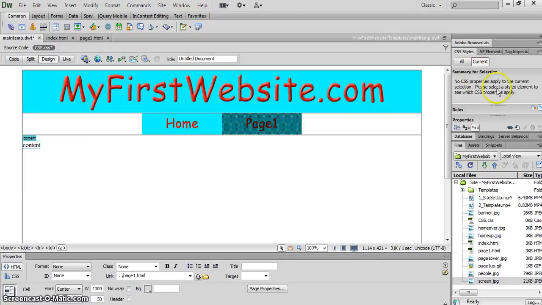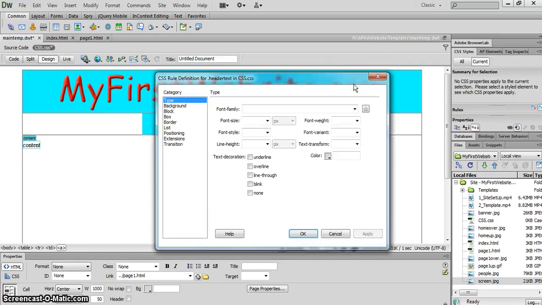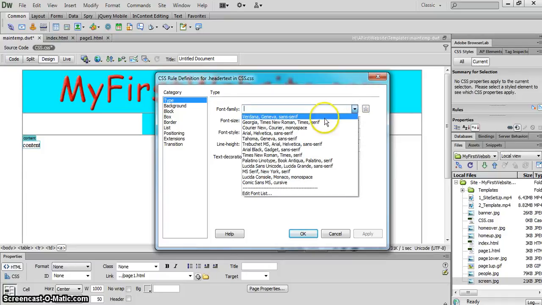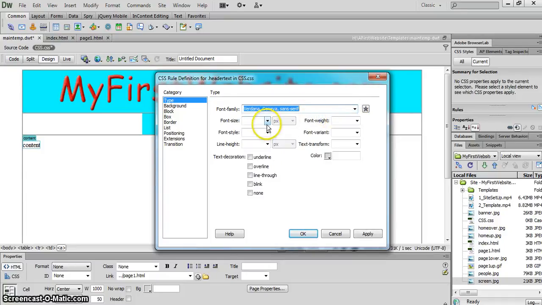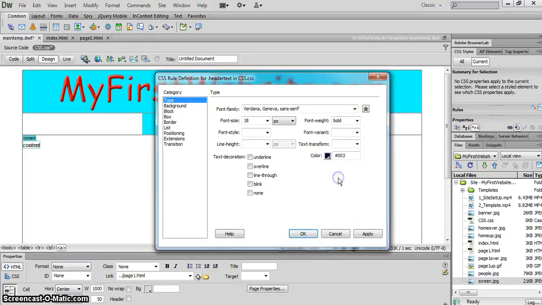I can make another CSS rule. I click on new rule, and maybe this is for my headers. So I'm going to say header text. I'm making up the names for these. This time I've already got the file, so I don't need to make it. I click on OK, and now I want to have the same font family for consistency in my site, but a much bigger font size, and I want to make it bold, and I want to make the color a really darker blue. I click on apply and OK.